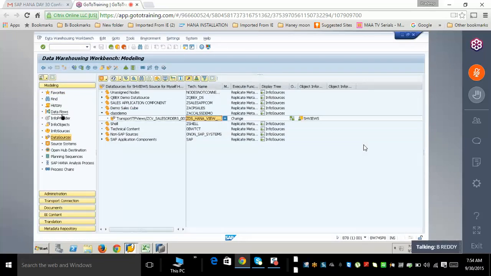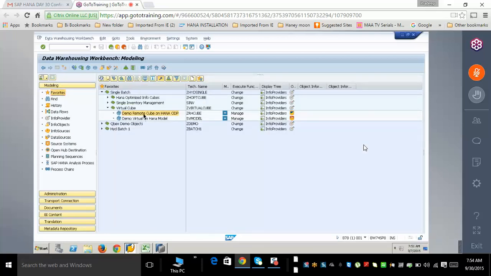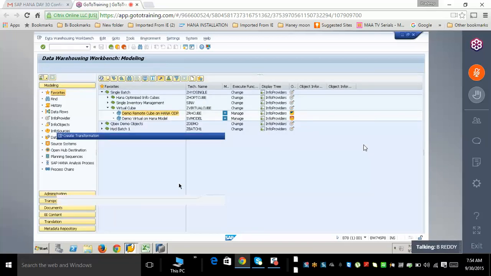What is my data source? ZDS. And we'll create what? Transformations.